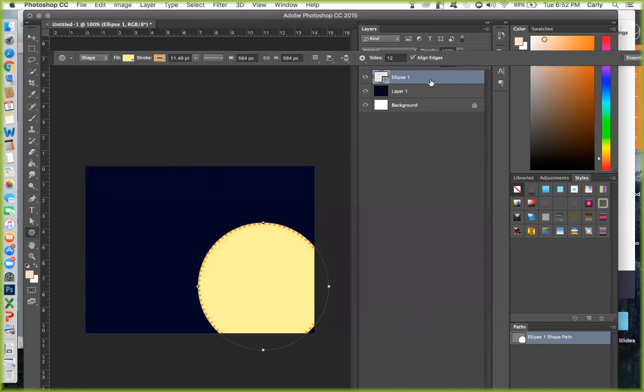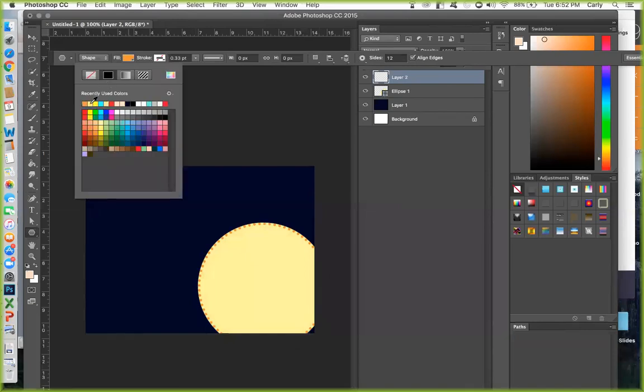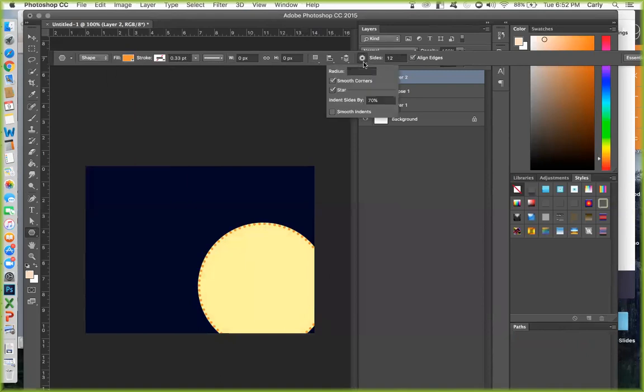Okay, now we've got to make a new layer. So Shift Command N to make a new layer. Now I'll change my fill color to that orange, and turn off my stroke. Good. And now what I'm going to do is make a star by going to this little gear icon here at the top of the screen. And I'll click on star. I'll turn off smooth corners for now. I'll click on star, and I'm going to indent my sides by 99%.